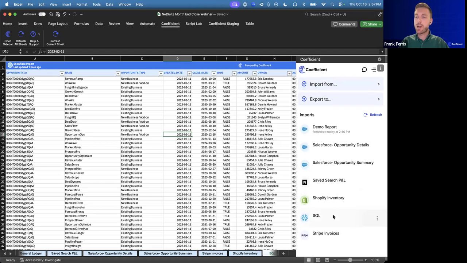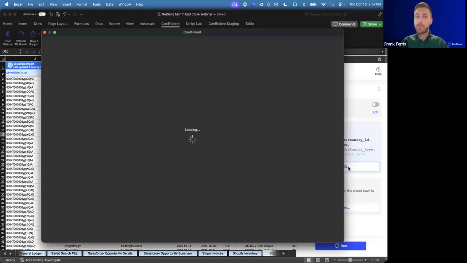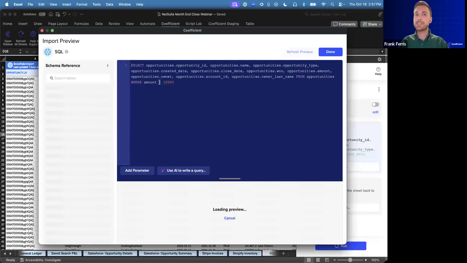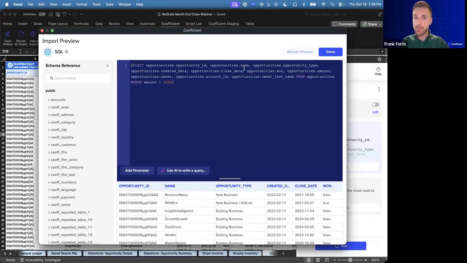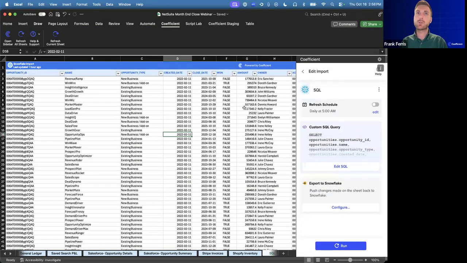But then you also have the option of writing raw SQL queries. So here you can see I have advanced SQL query. I'm looking at some tables, filtering on amount is over 10,000. A lot of powerful stuff you can do there if you're comfortable in SQL or if you have other teammates that are setting up SQL queries for you.